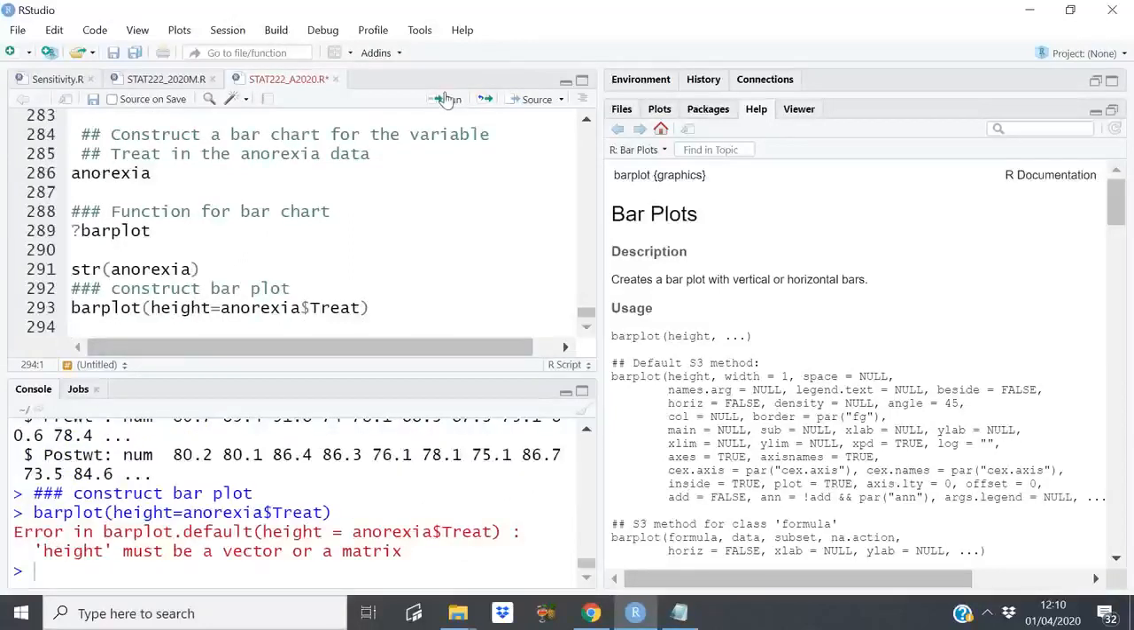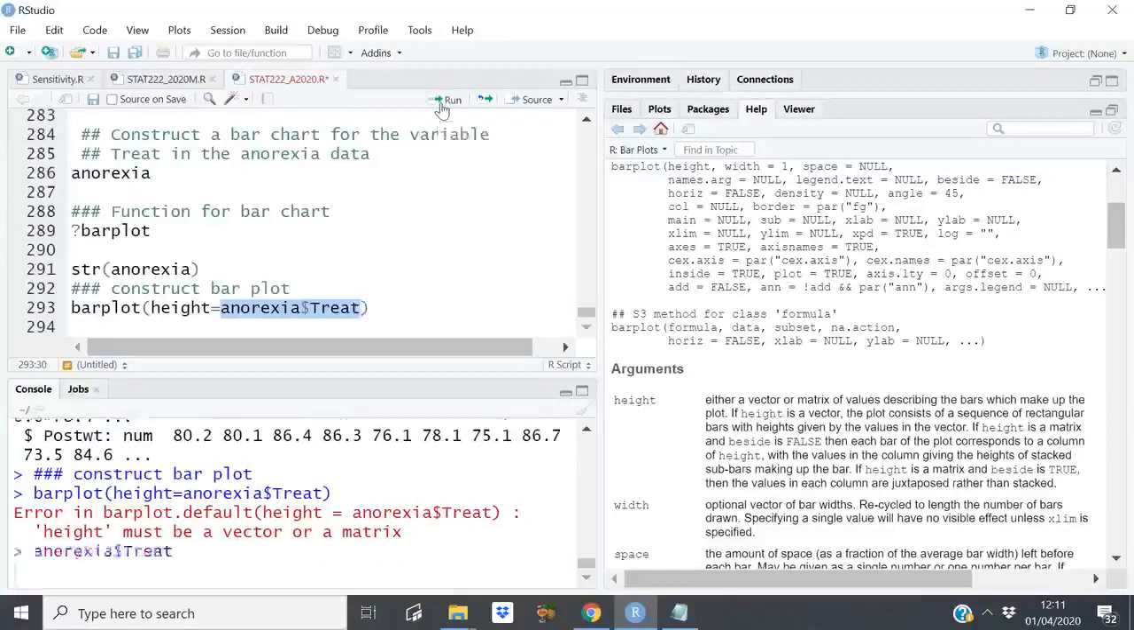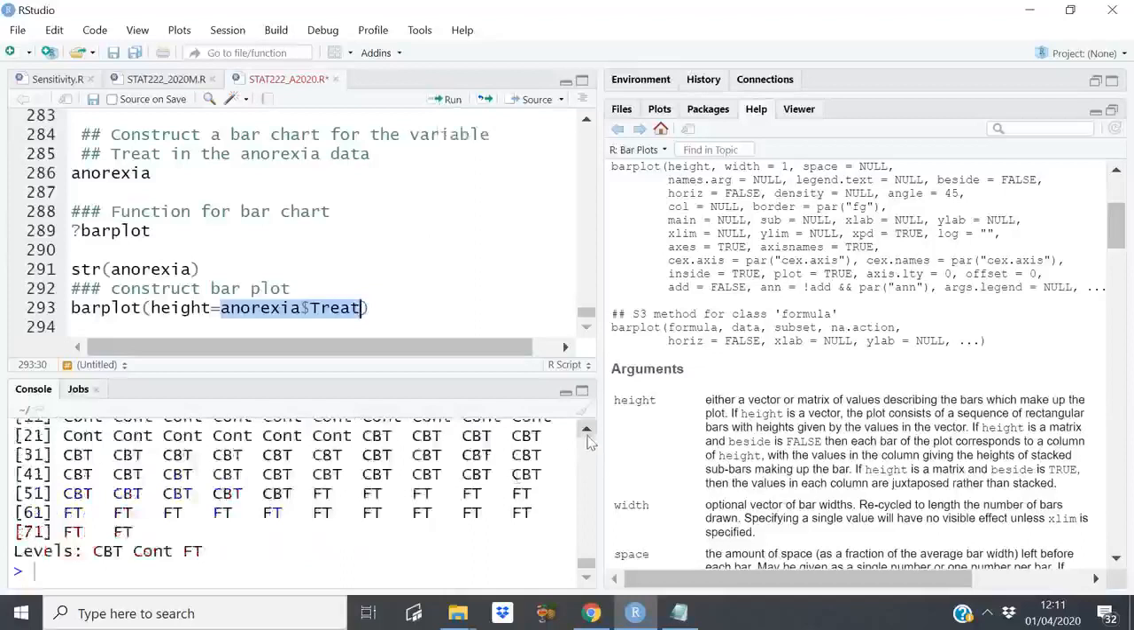So construct bar plot. We do this and we are going to get an error. And the error says that bar plot height must be a vector or a matrix. Now the question is, but anorexia dollar sign treat is also a vector. So why is it not working? Well, remember I said the height, if you come to the help, you see height, it says a vector, but it is the frequency.